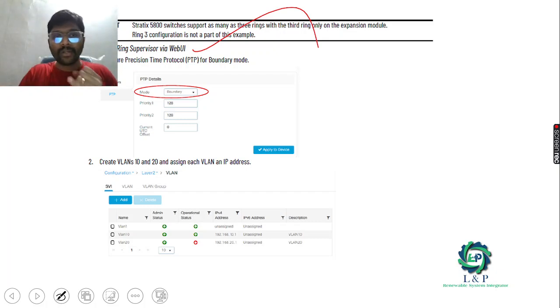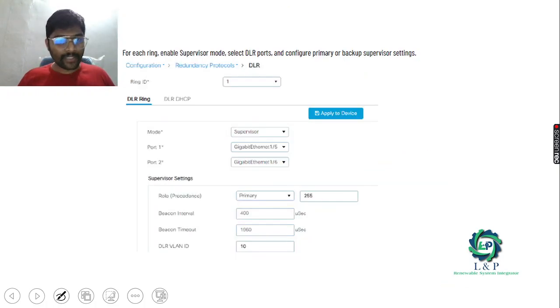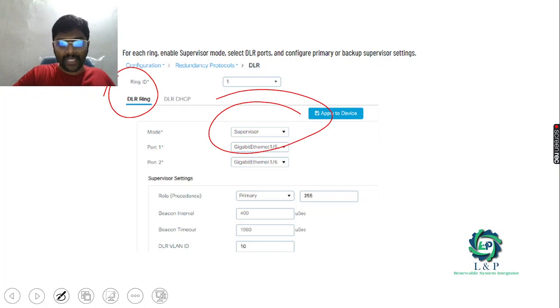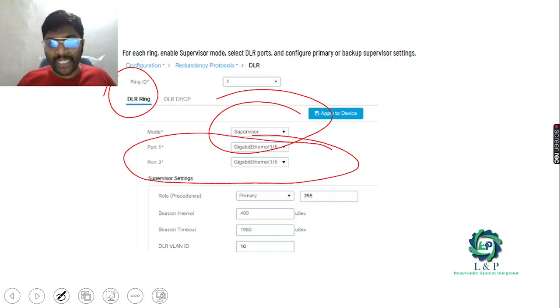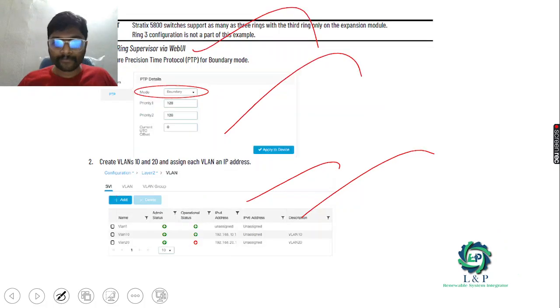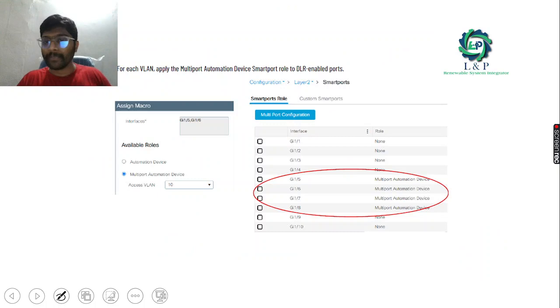First thing you need to enable boundary. Second thing you need to add. In the add, assign the IP address, assign the VLAN, assign the port details. Next, in the DLR link, enable the mode as a supervisor and choose the ports. Which ports need to be active for the DLR? Ports 5 and 6. After making every change, always press the submit button as well.